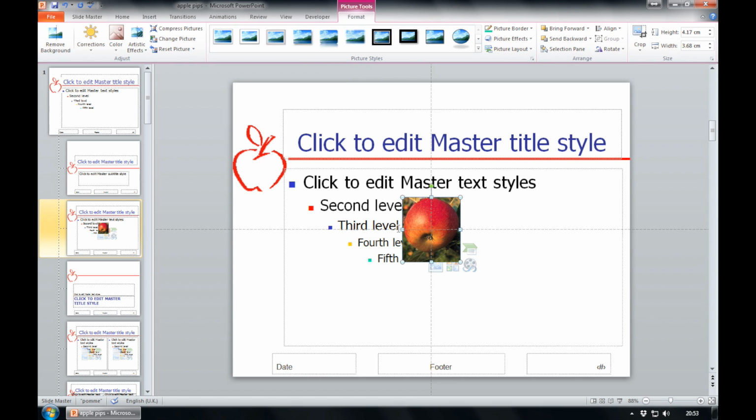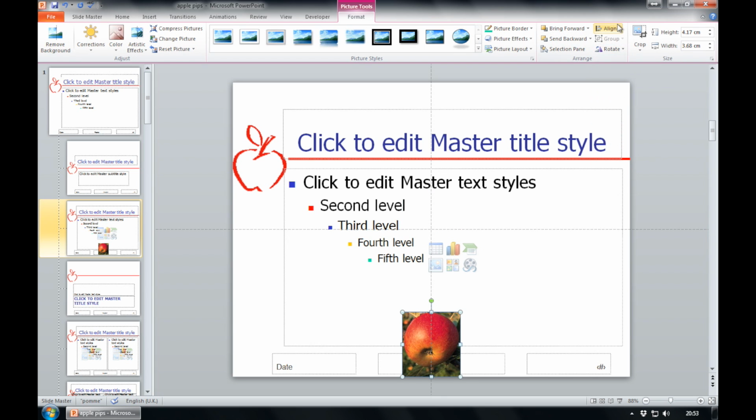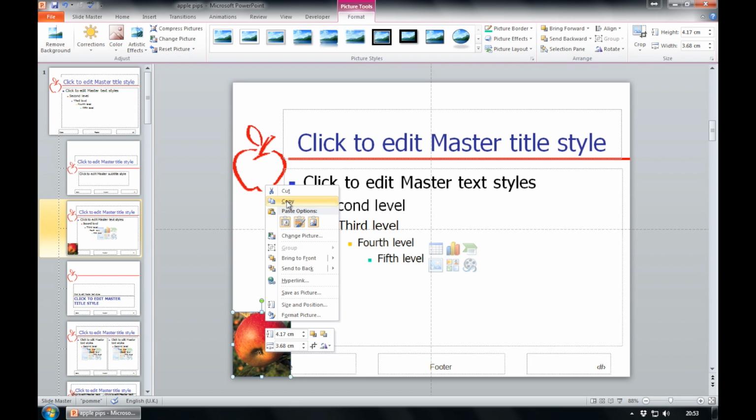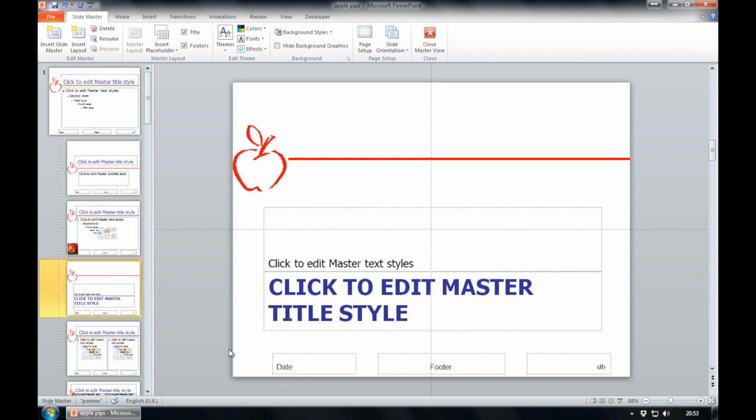Now we don't want it in the centre, we want it bottom left. So up here on the top right you go to Align, and we want Align Bottom and Align Left to get the picture in the bottom left hand corner. If we then copy this picture by pressing right click, copy, we can then paste it into our next type of slide. Now there's two options here.